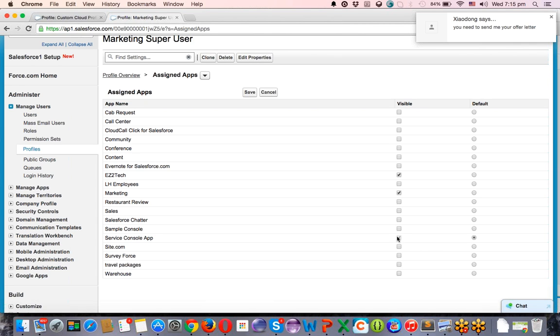The reason we cannot uncheck this is because we have made this the default app. That's the reason we cannot uncheck that. If you want to remove that as a default app, here I can select another one. Now I can remove this.